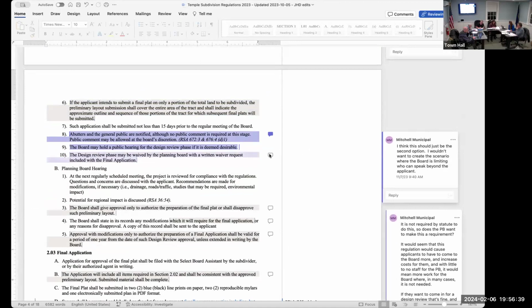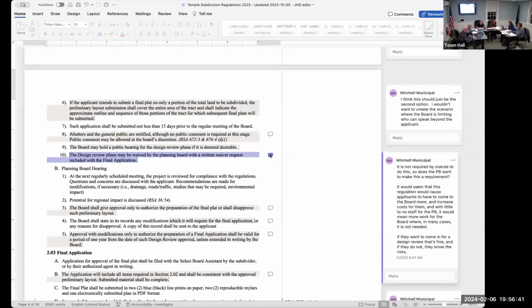Is there any reason we wouldn't do public comment? No, not necessarily, but they'll have an opportunity to comment at the hearing, formally, when people are able to voice their opposition or support. You want to put design review in bold? Anytime you do that, it just emphasizes.